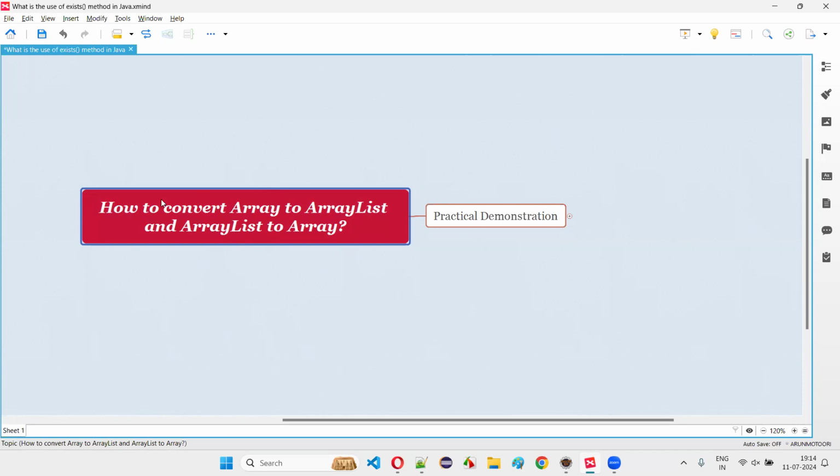One part of the answer is how to convert an array to array list in Java, and another part of the question is how to convert array list to an array. These two things I need to answer. So there is nothing, guys, that I have to explain here directly. I'll go to the practical part and show you how to convert an array to array list and also how to convert an array list to array.